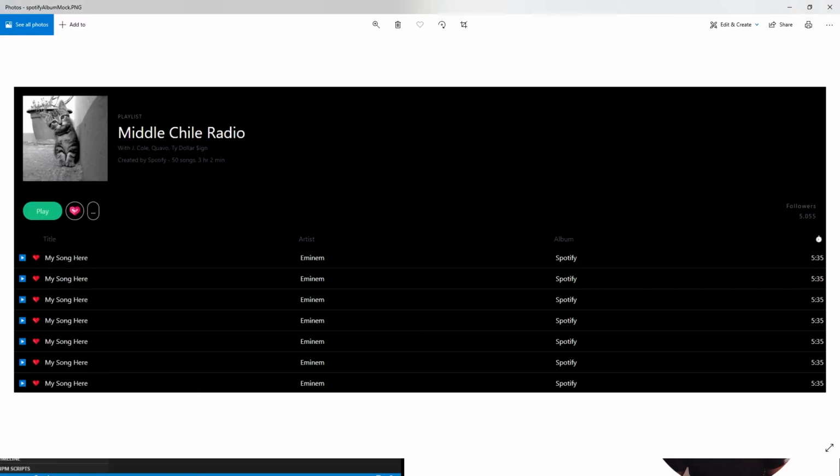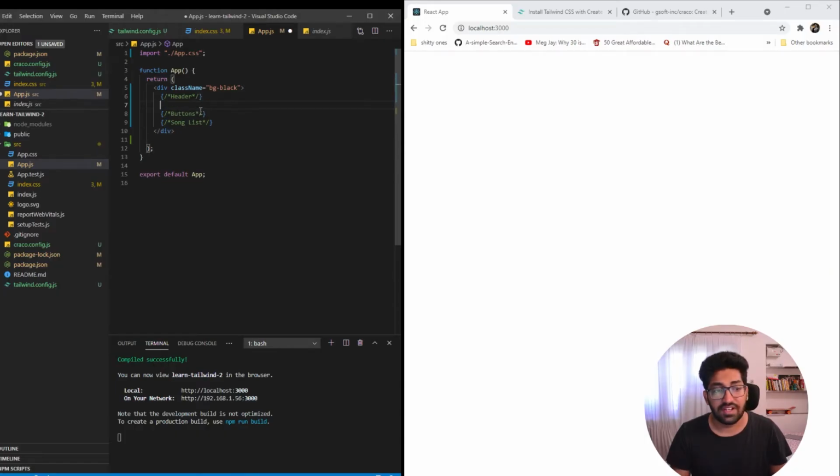And so before going ahead, I'll show you a mock-up of the actual thing we are going to build. This mock-up is of a Spotify albums page. So it has three parts basically. Number one is the header part, number two is this middle buttons part, and number three is the list of the songs that are going to come. So we'll break it into three parts, and then we'll build it. So let's go ahead and create a header.